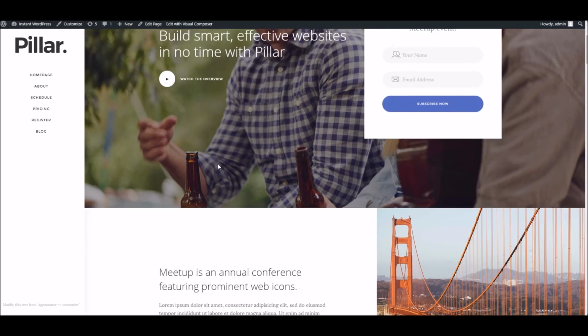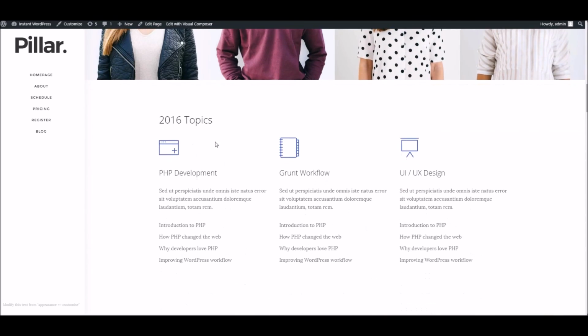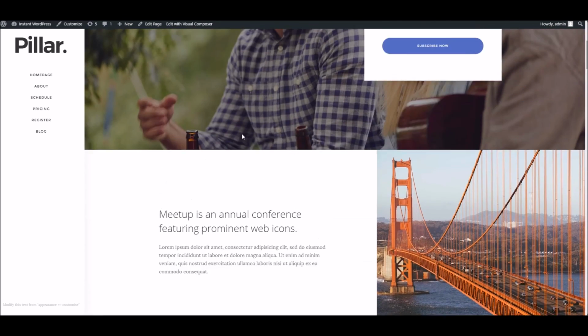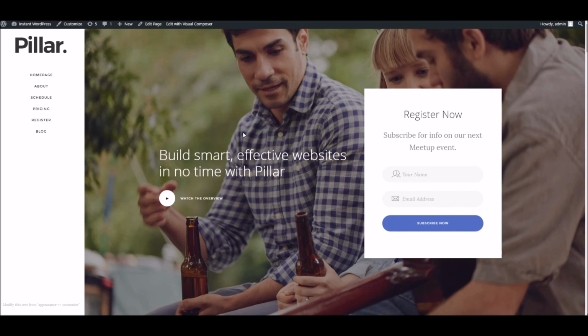It all looks very much like the demo, and from here you can go ahead and create whatever event-based type you wish. I hope this video has been useful.